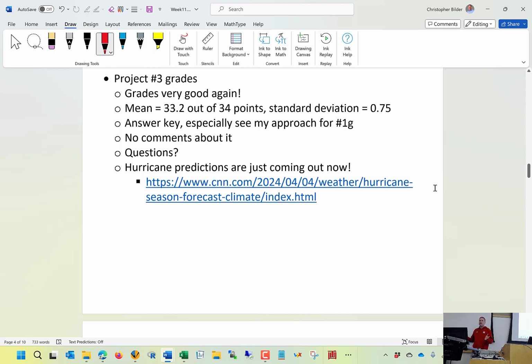So project number 3. All of you should have received project number 3 back since we last met. Again, these grades were very good. Average score is 33.2 out of 34. I was looking through the project to see if there were any comments I wanted to make, and when you have grades this good, it's hard to make a comment. So I don't. But I would recommend that you take a look at how I approached number 1G.